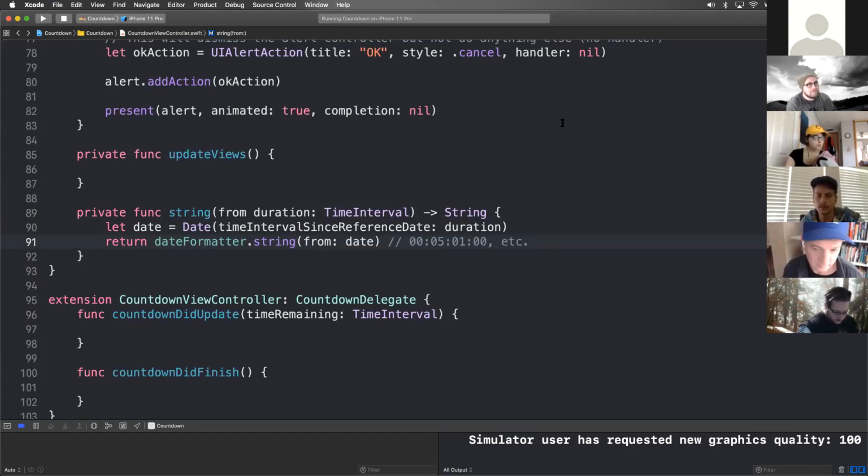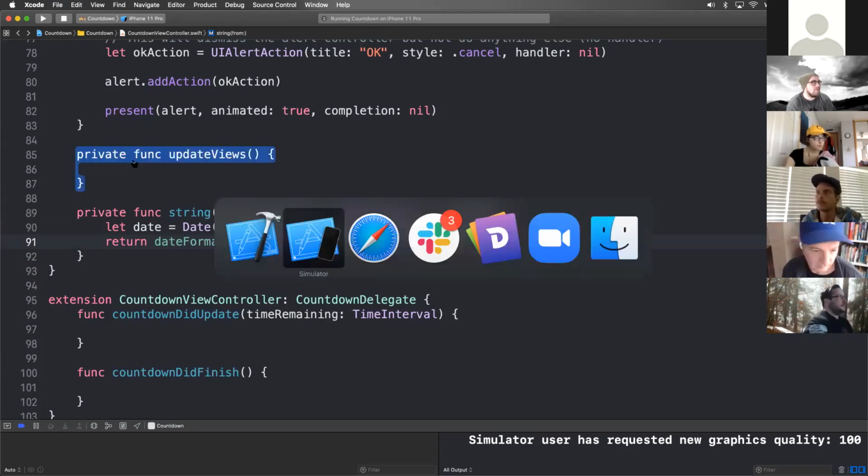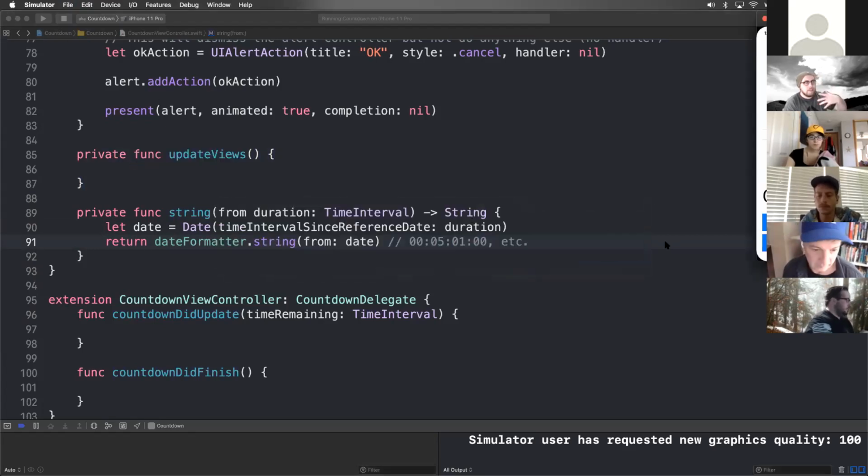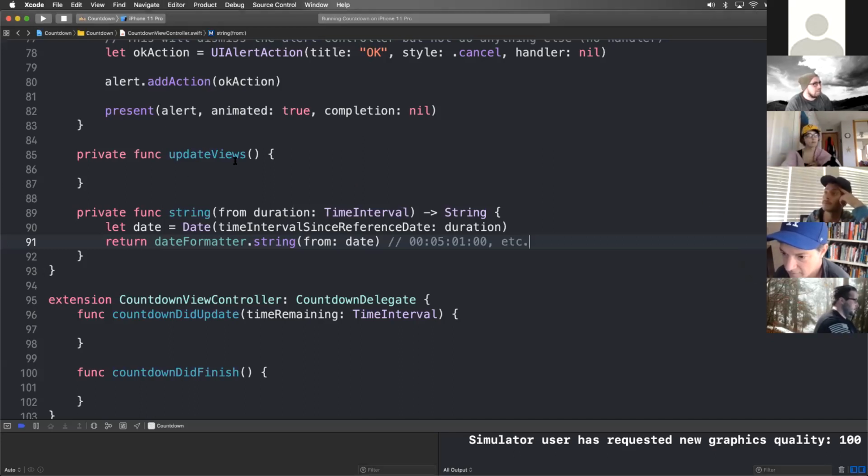So now that we have that, we can use this update views function. And this is really kind of like the key to everything. This is how we're going to make everything look the way that it should, depending on the current state of our countdown. So as an example, when the countdown is running, we want to do something. When the countdown finishes, we want to do something else, which in this case would be to show our alert controller when we get to the end. And then when it's reset, we can just put it back to a specific time.